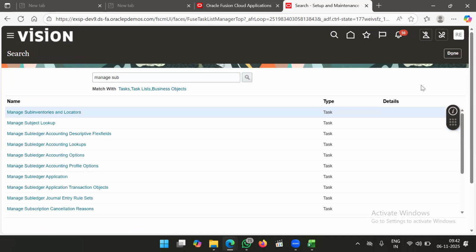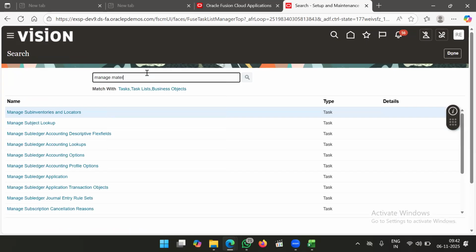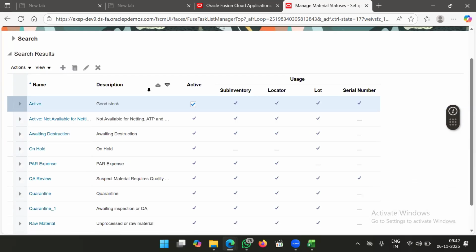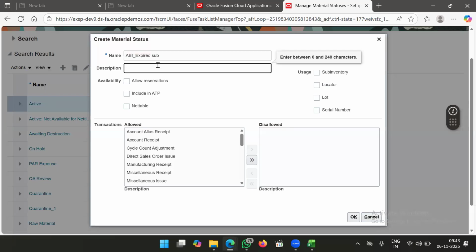So in these setups, how we are going to create: material transactions, manage material status. Just create one. So for what purpose are we creating it? It's for an expired item. Expired sub.